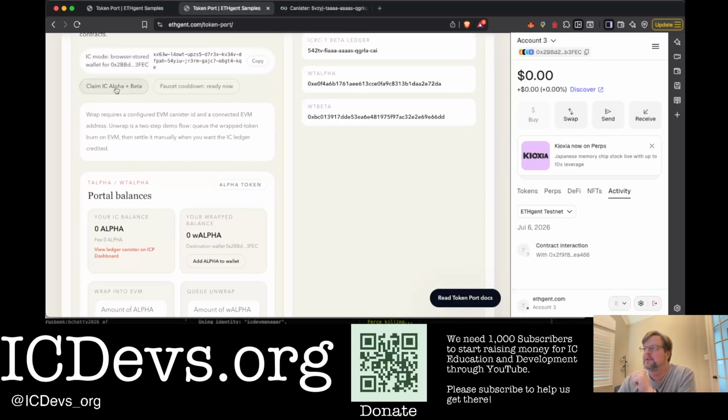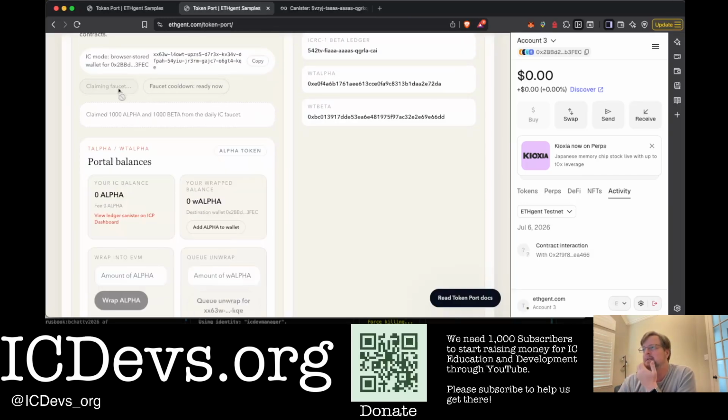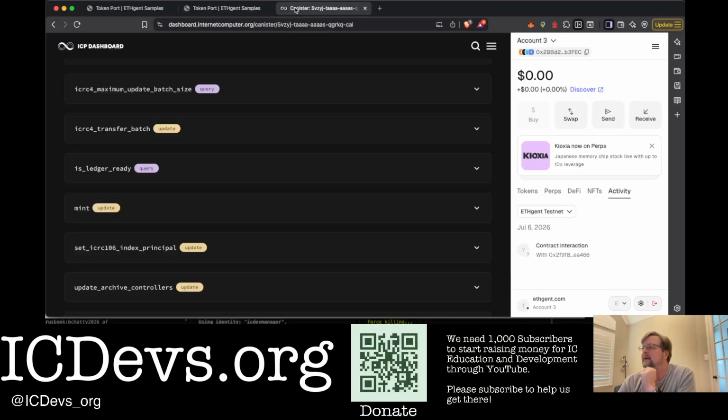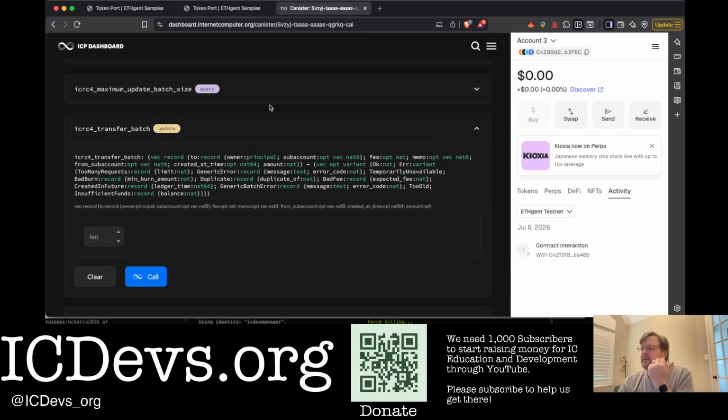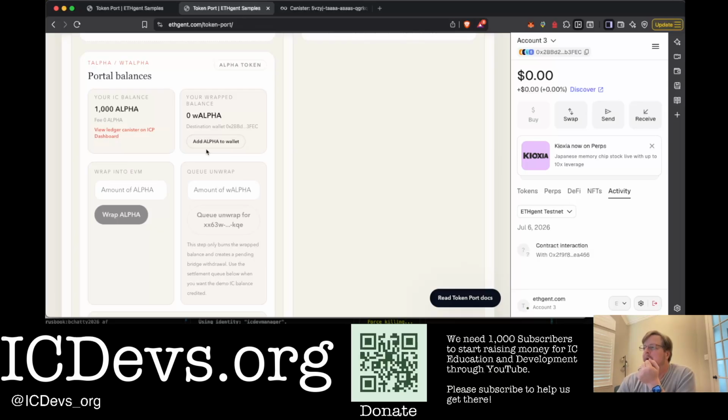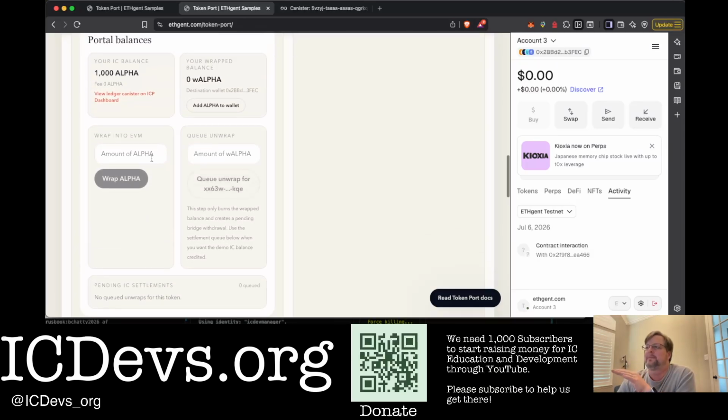So I'm going to claim some alpha and beta, and behind the scenes, this is going to hit those tokens, and I believe there's maybe a mint. Yeah, there's a mint button here. And now we need to wrap some of our tokens.